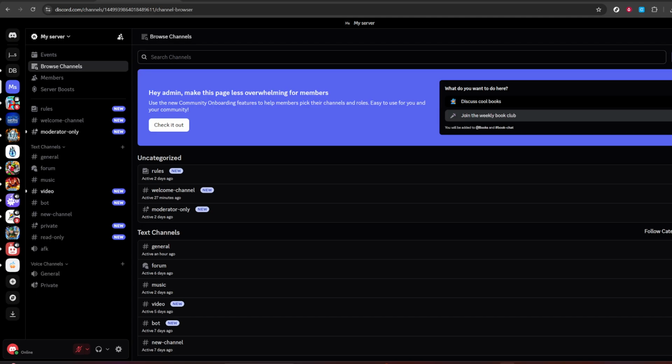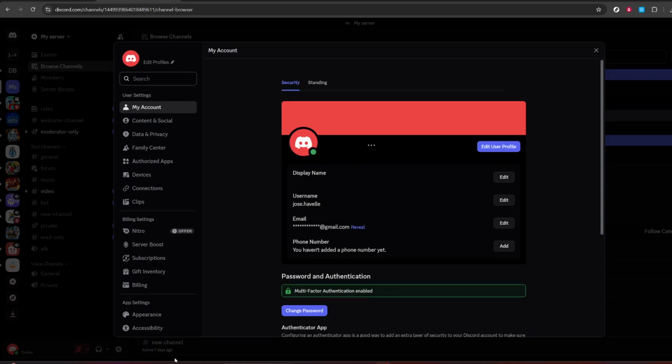Start by opening Discord and signing in. From your main screen, open your user settings by selecting the gear icon near your profile area. This takes you to the place where all your personal and security controls live. In the menu on the left, select My Account. This is where Discord keeps your basic profile information, login options, and access to security-related settings.